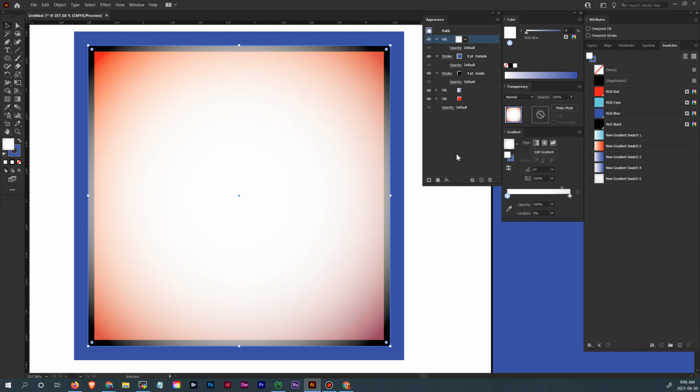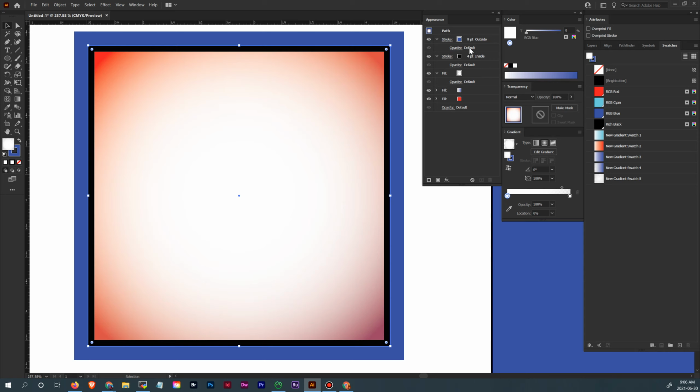So the appearance palette is really the only way that I'm aware of anyways to kind of include gradients in your strokes if you want to. But let's say I didn't want that. Let's say I wanted this white gradient over top to not affect my strokes. Well, I can just click and drag this down. And now that kind of treats it as that.